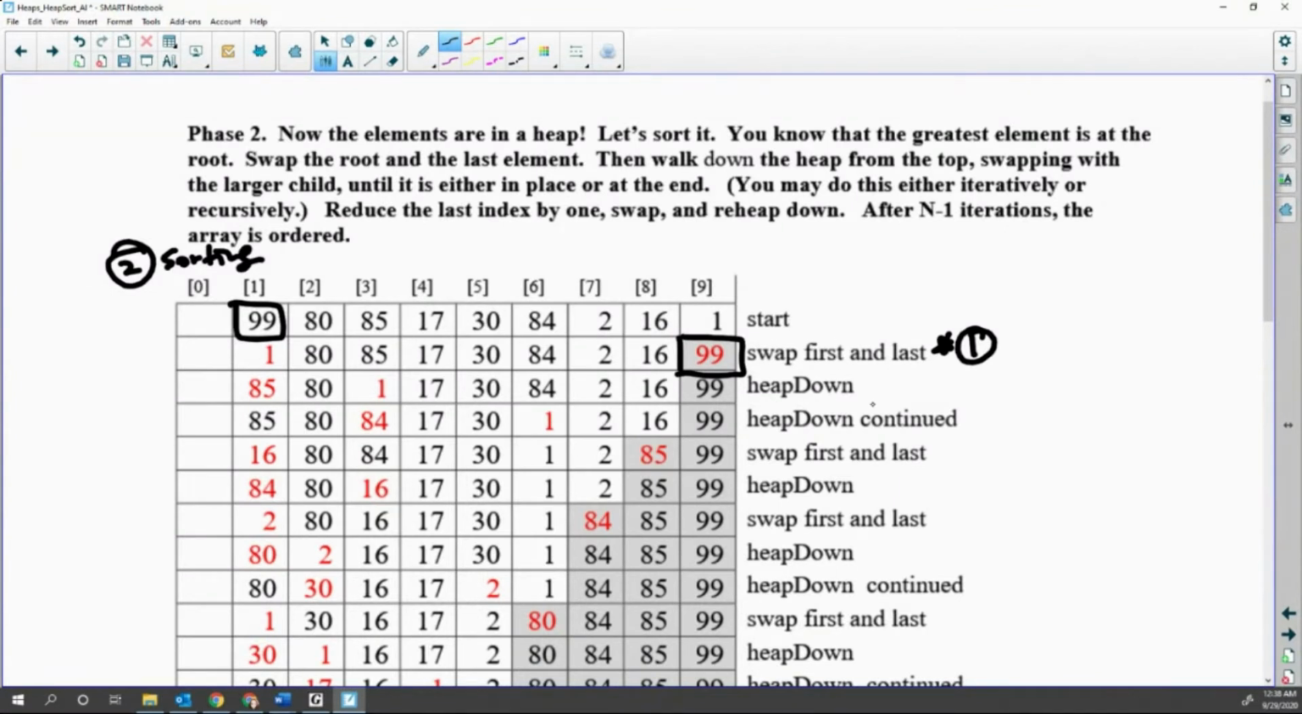Then you are going to heap down until 8. So if you see here, actually you had 1, 80, 85, 17, 30, 84, 2, now up to 16, not 99.